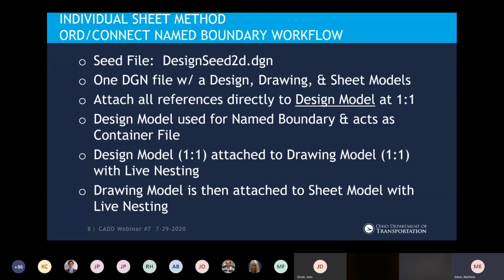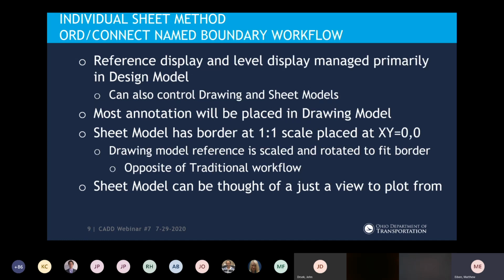But the drawing and the sheet models won't exist until we actually use the name boundary process to create those. So we'll attach all our references right to the design model at 1-to-1, and then the design model is going to be used for our name boundary placement, and will also act as our container file. The design model is then attached to the drawing model, and it's going to use live nesting. And then the drawing model is attached to the sheet model with live nesting also. So like the diagram that JD showed a little bit ago, that's the flow chart to how that would work.